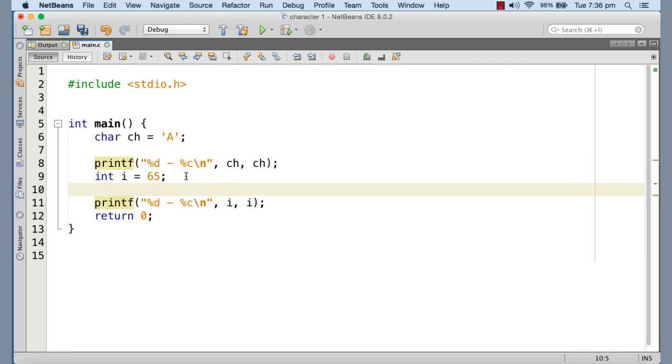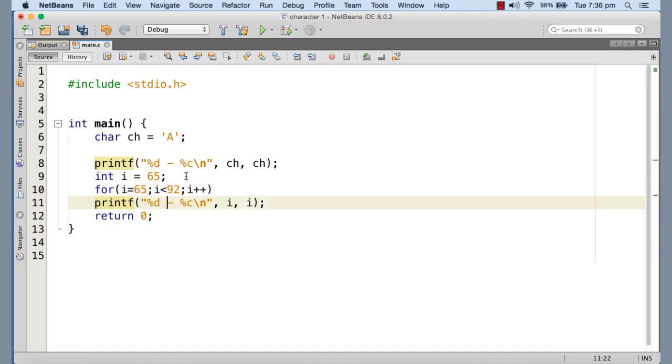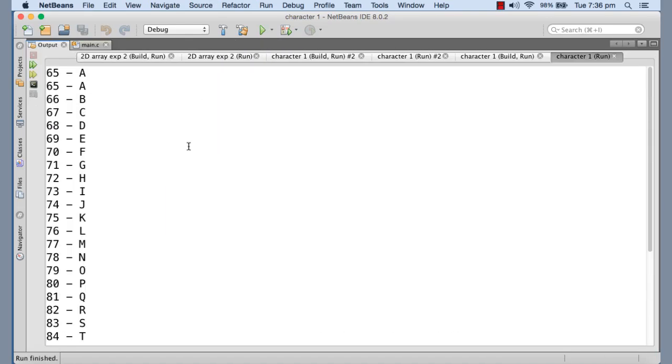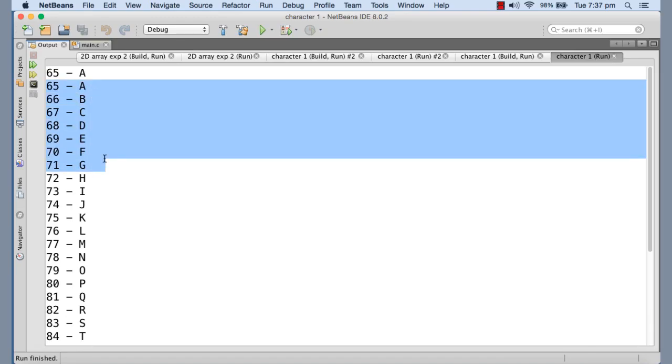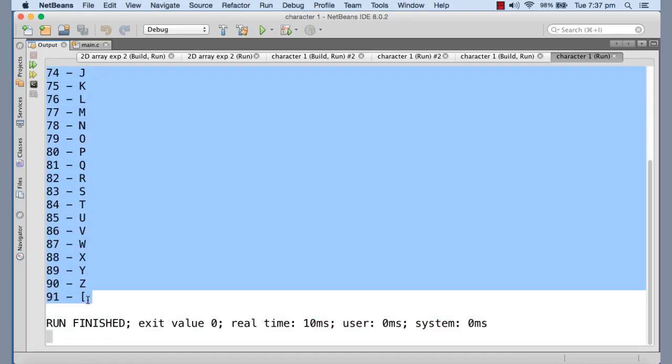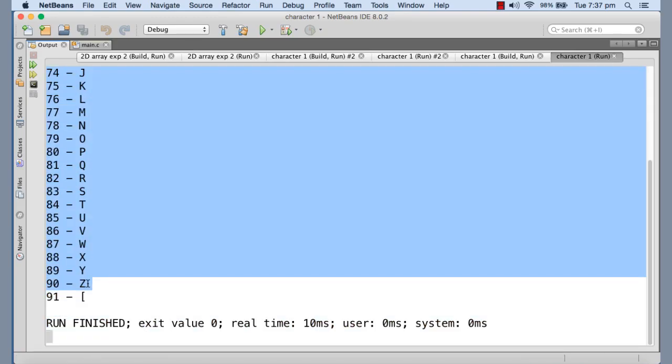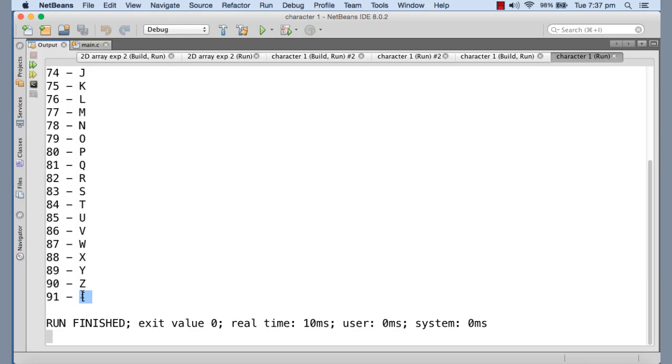Now if I run this in a for loop, say for I equals 65, I less than 92, this printf is going to print all the uppercase characters in the English alphabet, starting from A to Z. Here we go. You can see that it's all the uppercase letters, from 65 to 91. I'm sorry, up to 90 it's Z actually. 65 is A, so 90 is Z. And 91 is actually the opening square bracket.